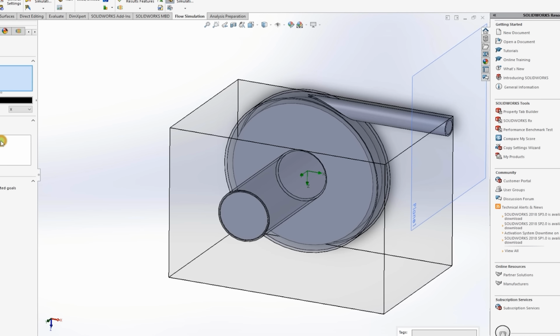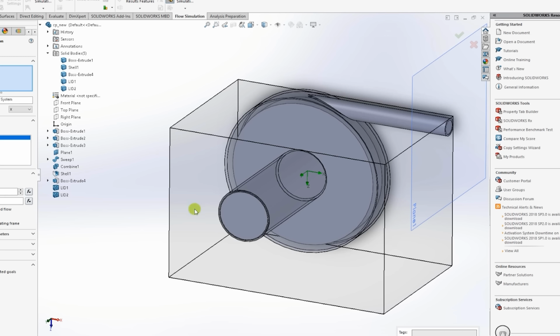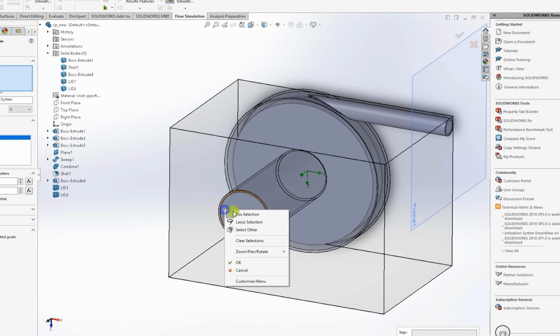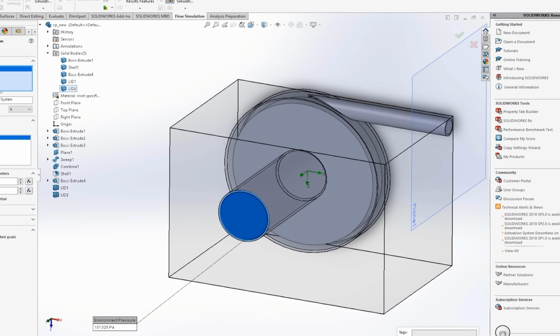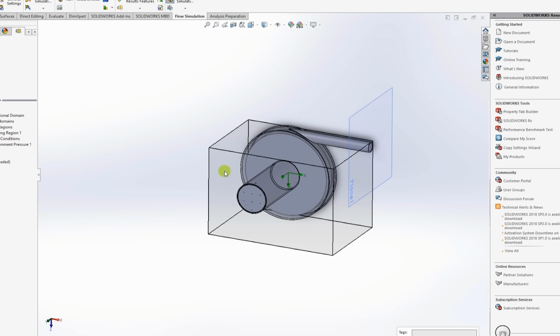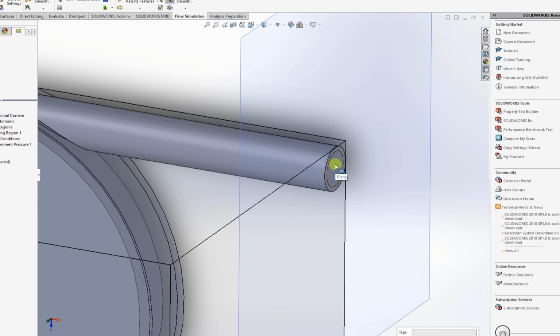So next we are going to be assigning boundary conditions. At the inlet, I'm going to basically say that I know the value for pressure, and it's going to be just environmental pressure. So let's click on select other, and we have to select the lid. Always remember that. Click OK. So that is my pressure boundary condition.